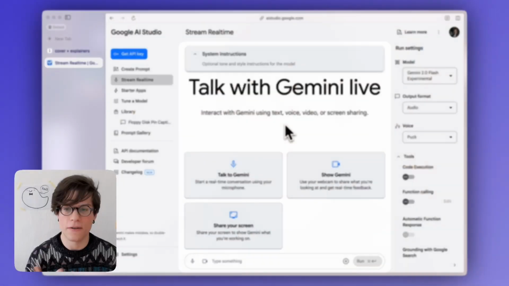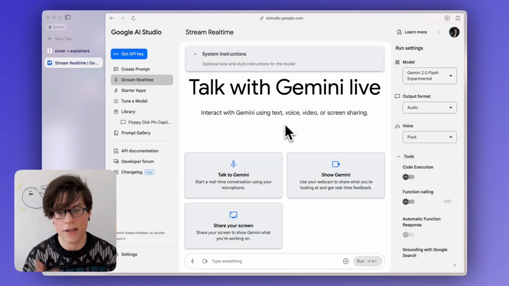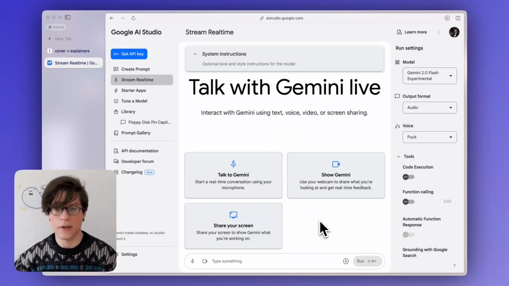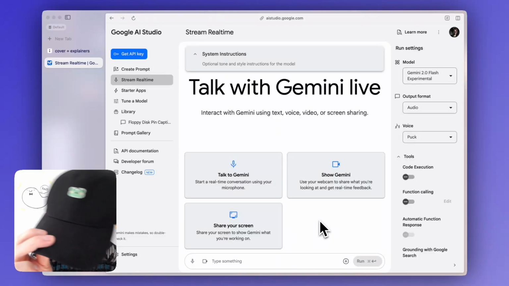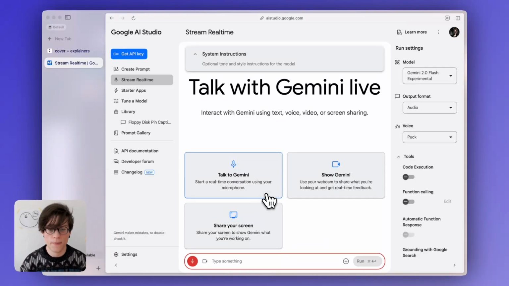Now let's explore other functionalities within Google AI Studio. I can talk to Gemini Live, which is really, really fascinating. I can talk to it with my microphone. I can show Gemini different things, let's say, for example, an object. I have this cap here with a little frog. We will try this in a moment. And I can also share my screen. Let's try talking to Gemini first.